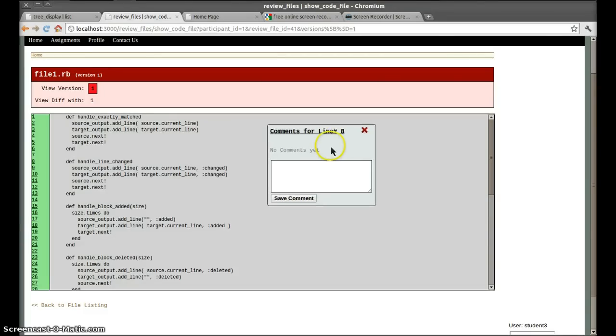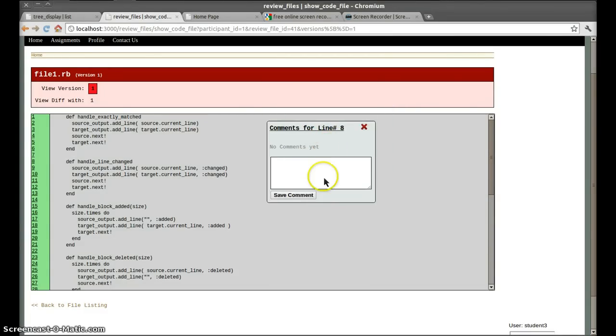It brings up the small window which you can drag around to whatever you want, and it shows you there's no comments that's been entered yet, and this is for line number 8. So let's enter some comment. This is my first comment. Save. There you go. The first comment has been saved and the corresponding line has been highlighted.